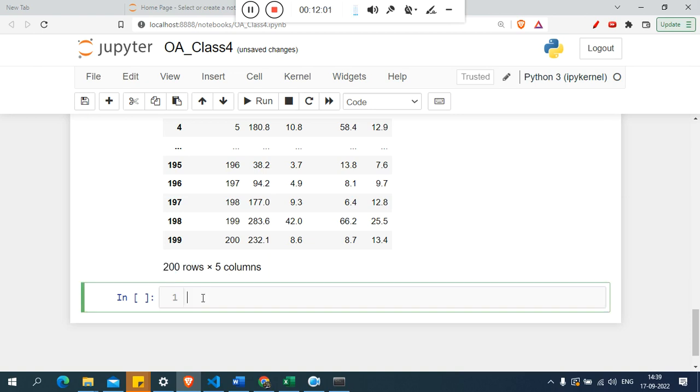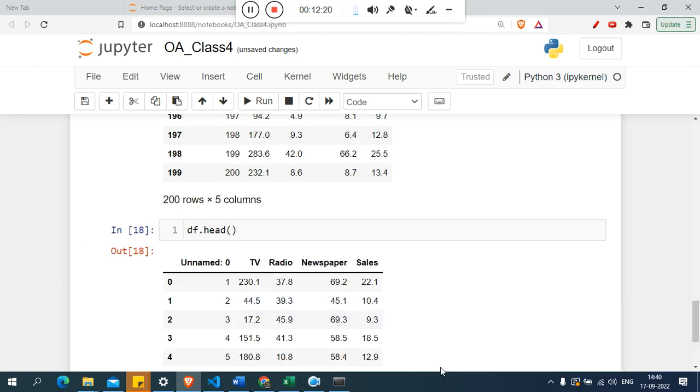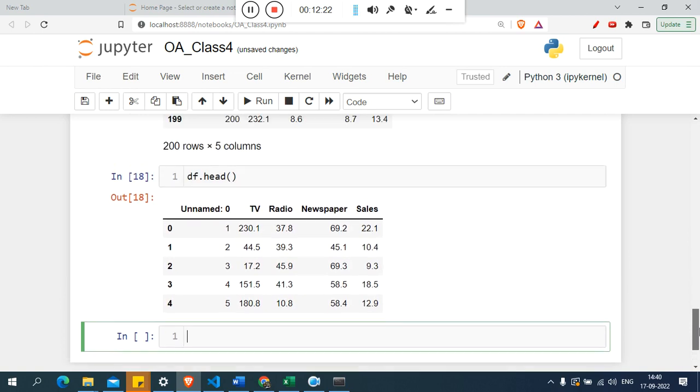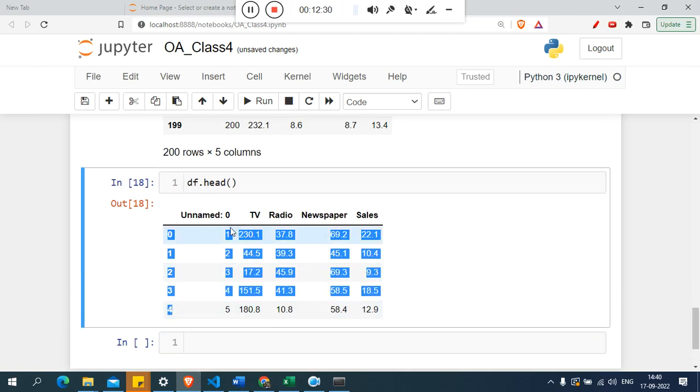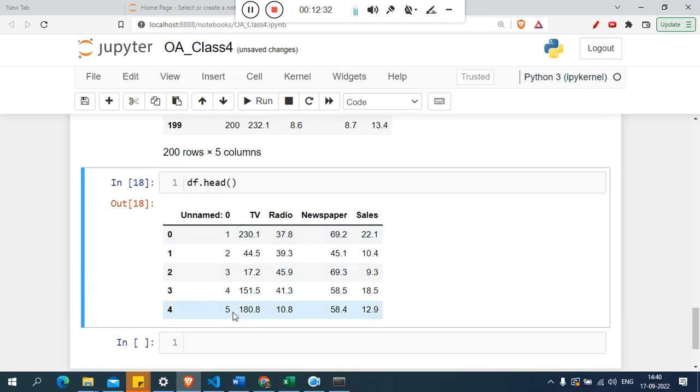Now the next point, I want to see the top 5 lines. So how can I see it? df dot head, and this will show the top 5 lines. df dot head means top, head means top. So here you can see the top 5 data will be present. Python indexing starts from 0, but our actual serial number is 1 2 3 4 5, and this is the top 5 data.